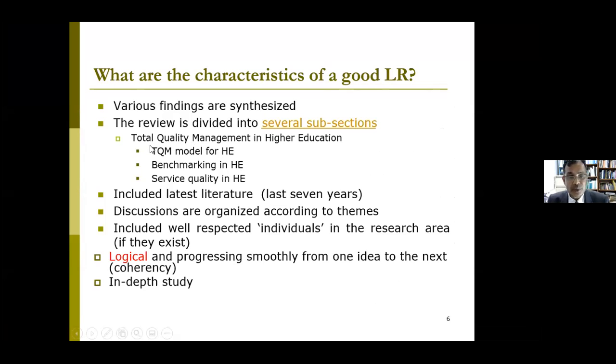So if the topic is total quality management in higher education, that could be the main topic, and under this topic we can write total quality management for higher education, benchmarking in higher education, service quality in higher education, and so on. Also, the literature is topic-wise, subtopic-wise, and students must include the latest literature.